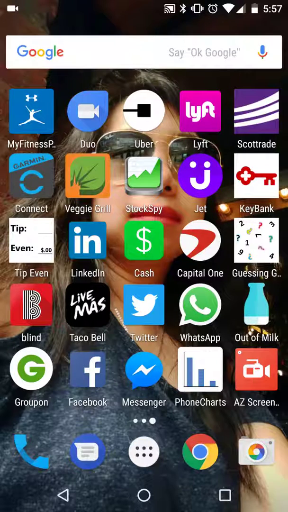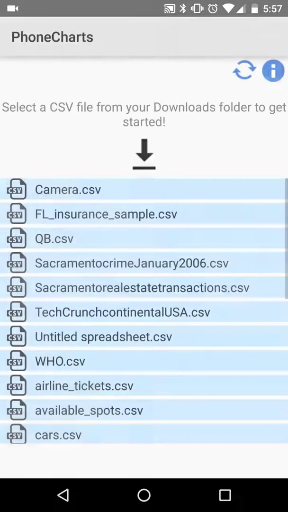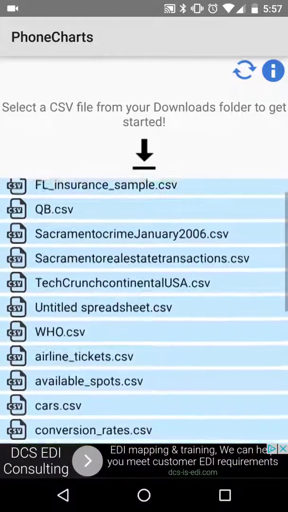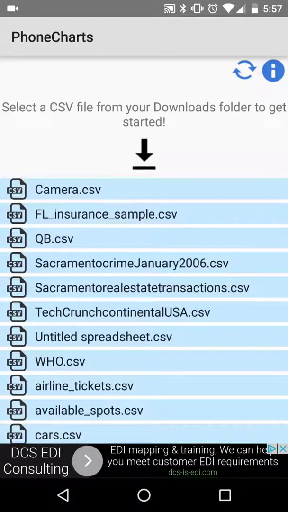PhoneCharts is super simple to use. I'm going to tap on the little bar chart icon, which will open it up, and that takes me to a list of CSV files in my Downloads folder on my phone. I'll start with Fantasy Football Stats quarterback file here called qb.csv.